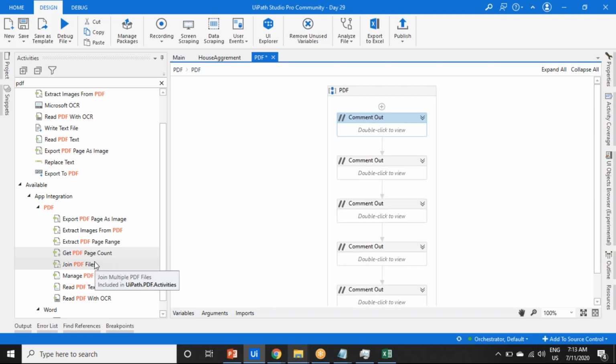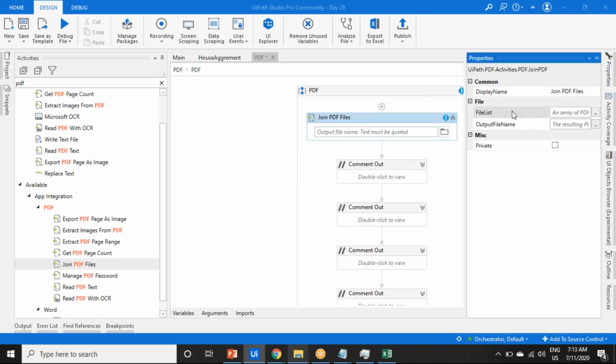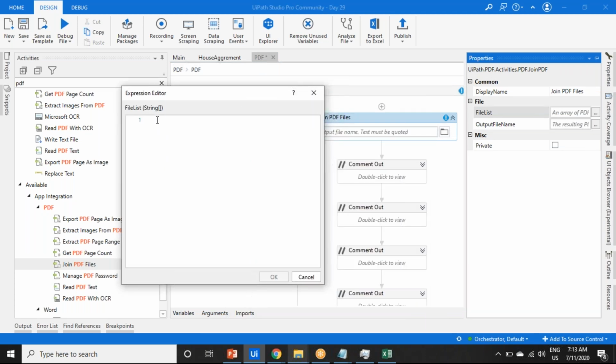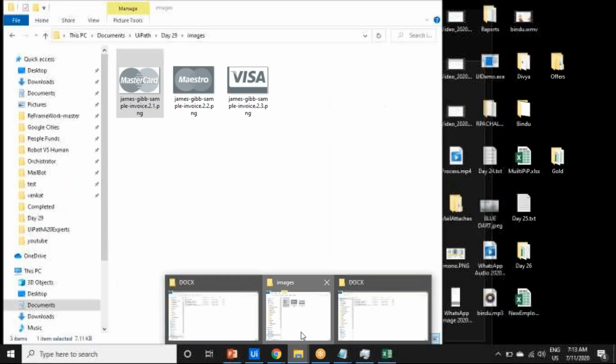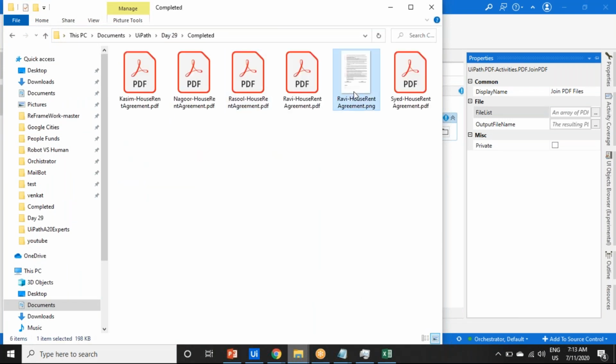The next one is Join PDFs. Here, in Join PDF Files, you have a file list. This is an array of strings. You can give the array of strings like so. Go here, and suppose for example this is a folder, the Completed folder. Let's remove this PDF. So this is a folder.